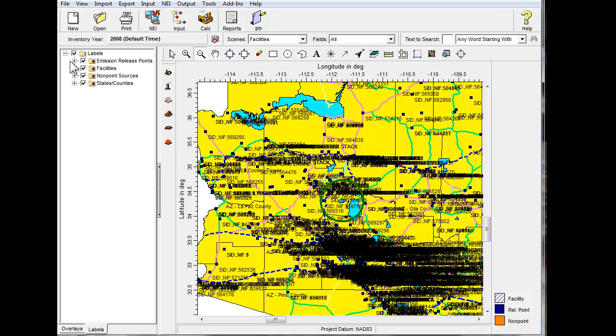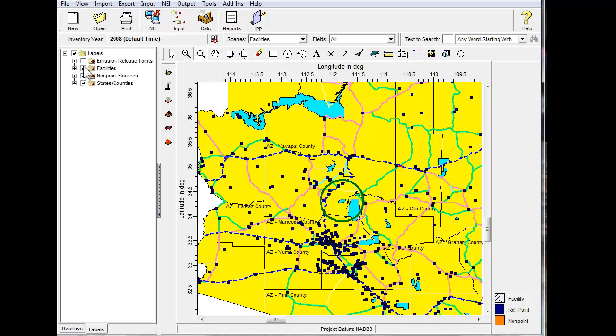Whoa, look what that does. That shows labels for everything on our map, and that's not very helpful at all. So what I want to do is uncheck some of these labels. Let's uncheck all of them except for states and counties. That makes it a lot easier to read.